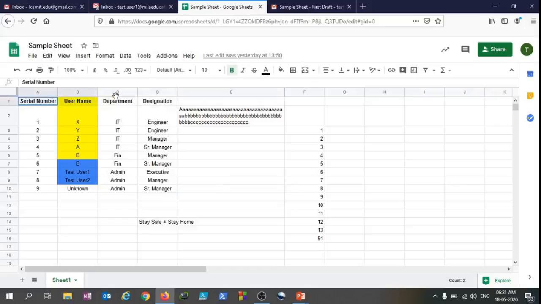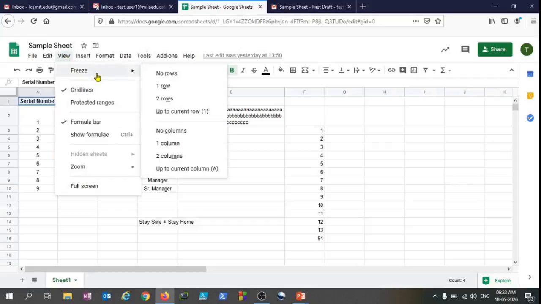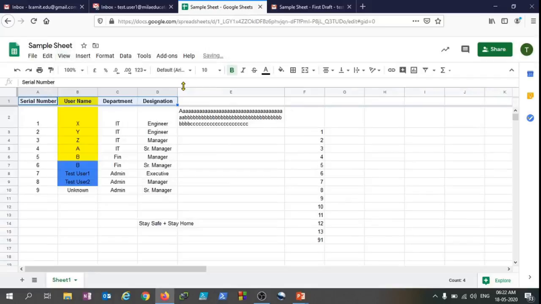So guys, just like this, go in View, and here you can see the Freeze option. Now here I can say first row, two rows, no column, one column, two columns, whatsoever you want to select, right? So I'm going to select the first row here. Great. So as you can see, the first row is now frozen.